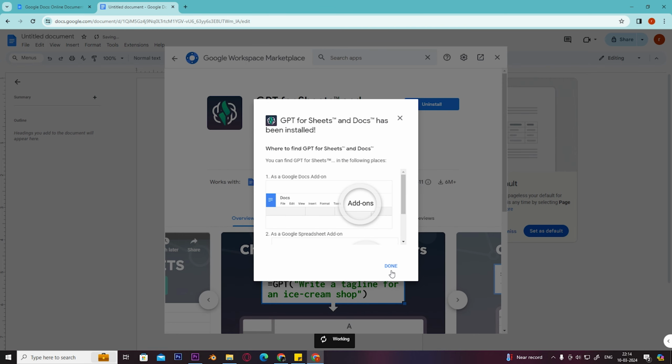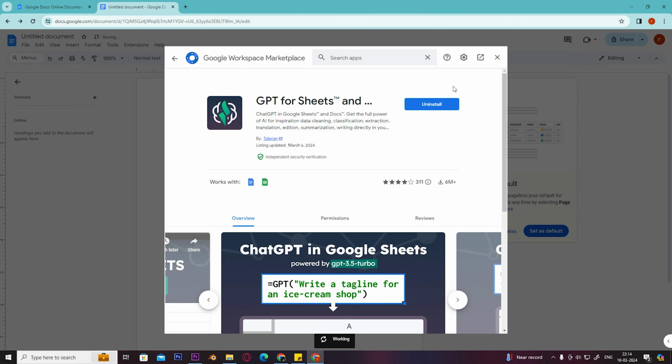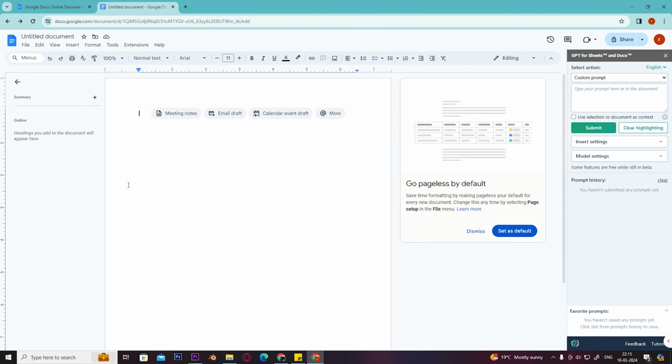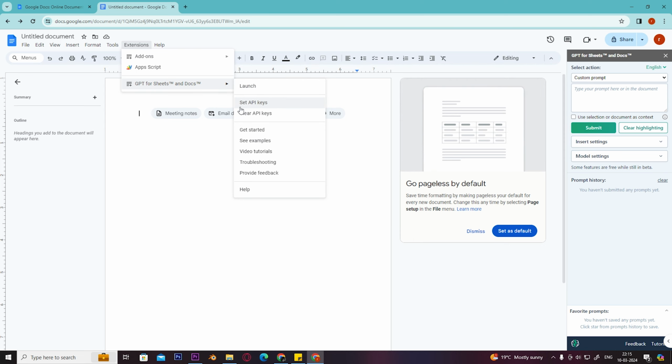Once you're done installing, click on Done. You can close this tab. You can open extensions again, and now you can see GPT for Sheets right there. Click on Set API Keys.